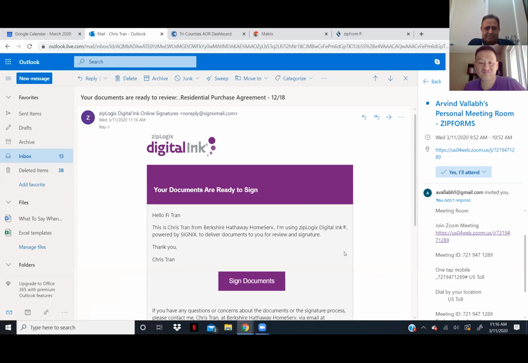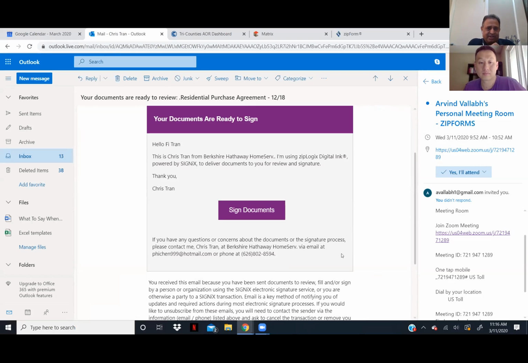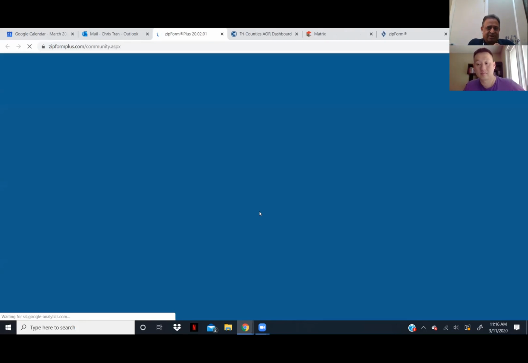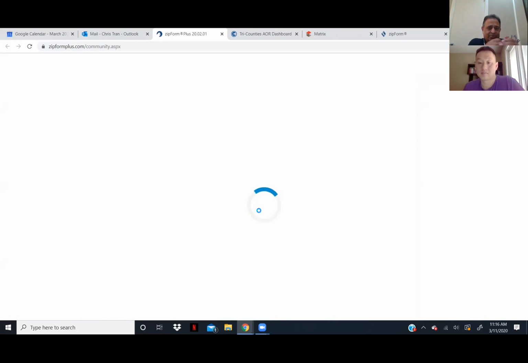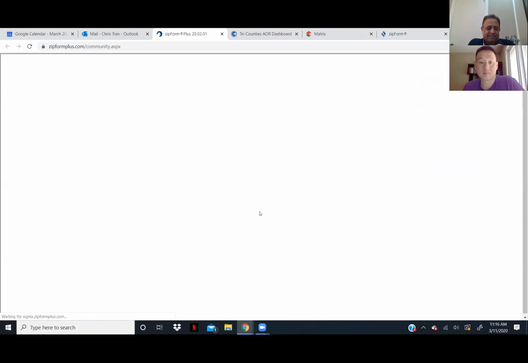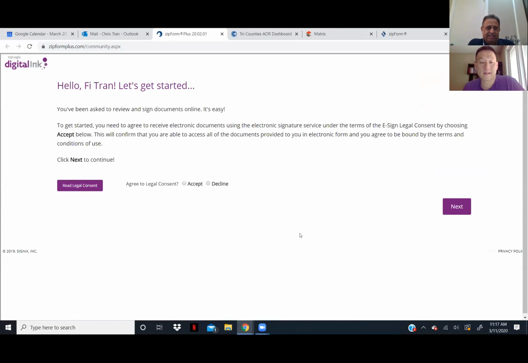Go scroll down. It says who's to sign. You as an agent need to sign this, right? So hit sign documents. The first time it's going to ask you for a password. Just create a password that is going to be used over and over and over. Make it easy. Don't make it too difficult, because this is where people get messed up. Okay. Accept.